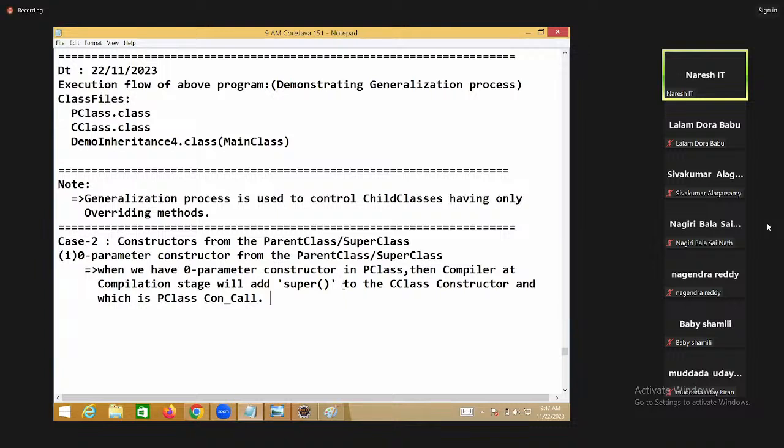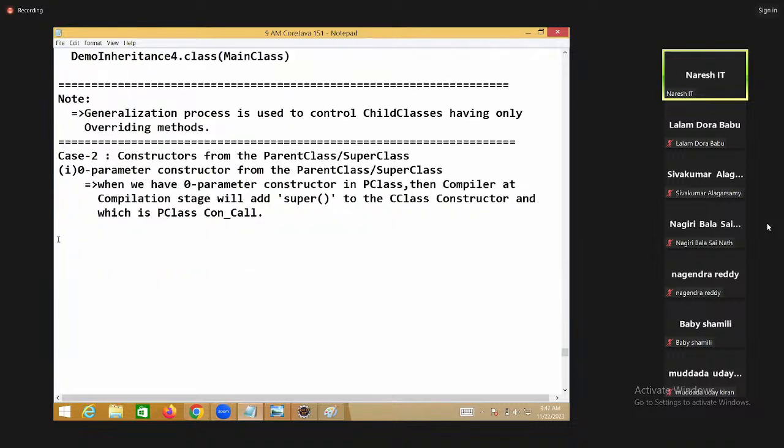So the compiler is going to add that super of. That's the meaning. So when there is a zero parameter constructor in the parent and a zero parameter constructor in the child, both are executed. The child class constructor will call the parent class constructor internally by using super of, which is added by the compiler for the zero parameter constructor. That's the meaning. So here, the same short program I'll paste here.